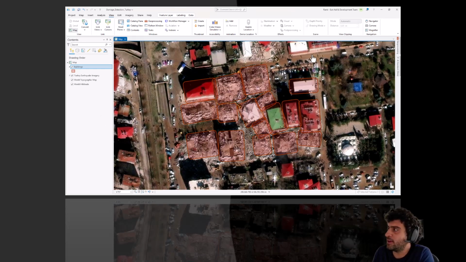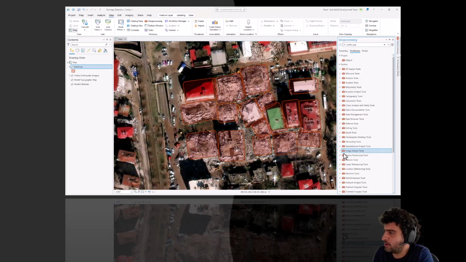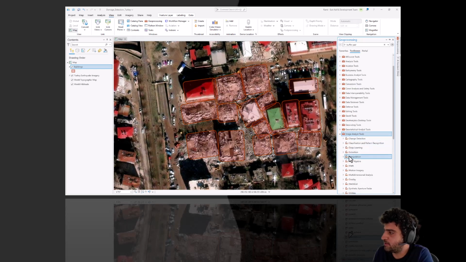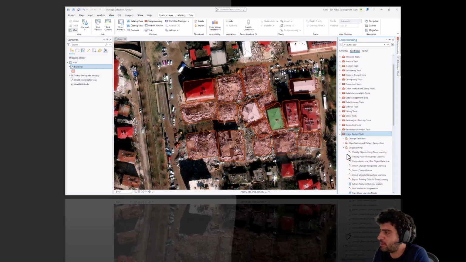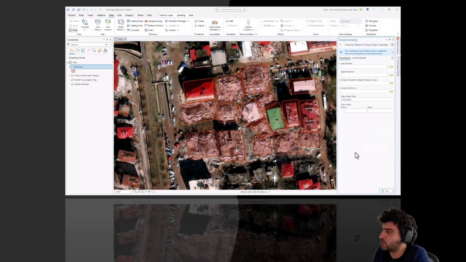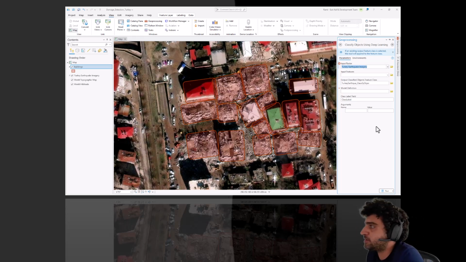Next, we will navigate to the geoprocessing pane, expand Image Analyst, find Deep Learning, and then locate Classify Objects Using Deep Learning. This tool allows us to apply pre-trained AI models to analyze and classify image-based features. Let's start filling in the parameters. For the image, I'll choose my input Turkey earthquake imagery.